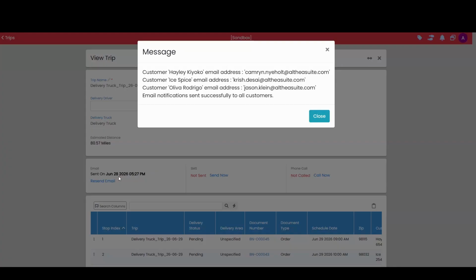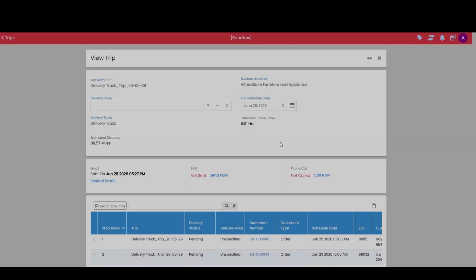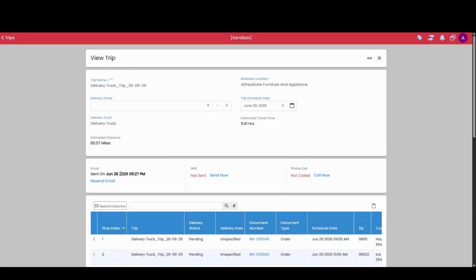Once you click the button, you'll see a message appear that all of your customers have been successfully sent. Another message will appear if the messages did not send to any amount of customers. After that, you just click the close button there. You'll see the email has been sent on the day that you tried to send it.